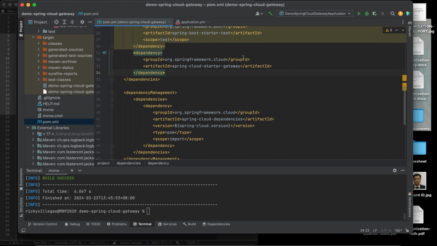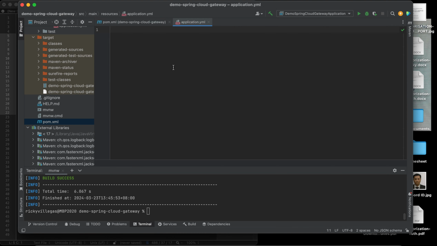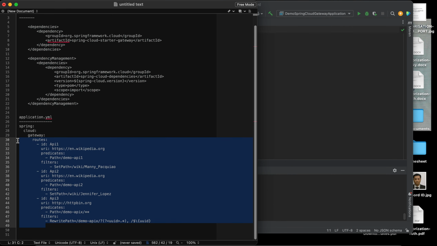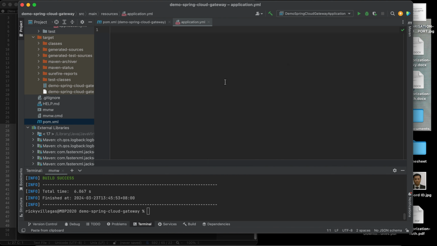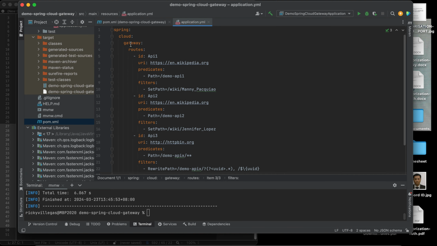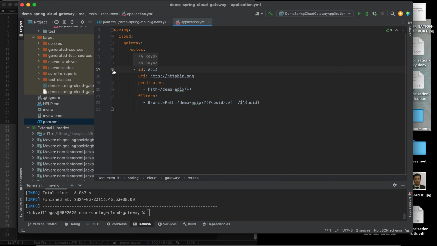After adding the Spring Cloud gateway library, we need to configure our Spring Cloud gateway. Let me copy and paste my configuration. Then let me explain. Basically we need this structure of configuration, Spring Cloud gateway. Then we need to define the routes. As you can see, I have three routes here. Let me explain one by one.